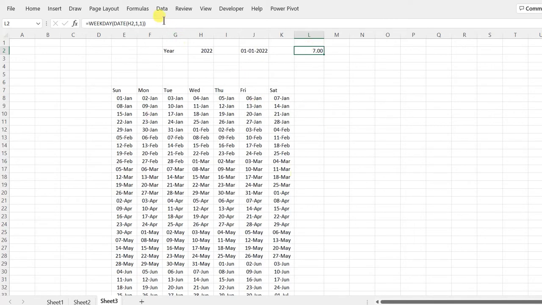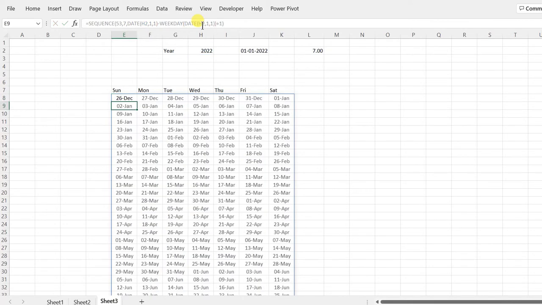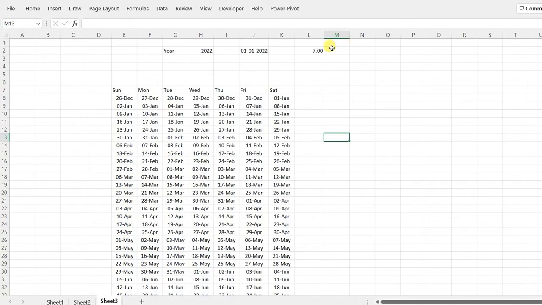So I will copy this formula, and in this date, you have this starting one. I say minus, Ctrl V, and I say +1. And now see, so you have 1st January on Saturday, which actually we required. So our calendar is ready.